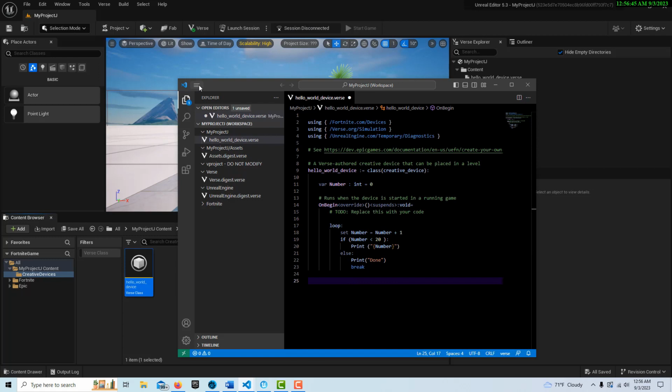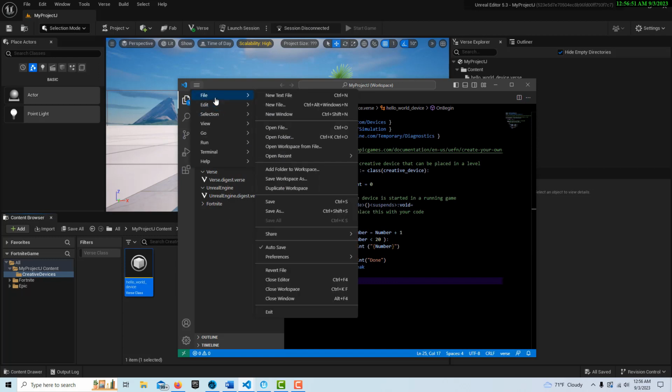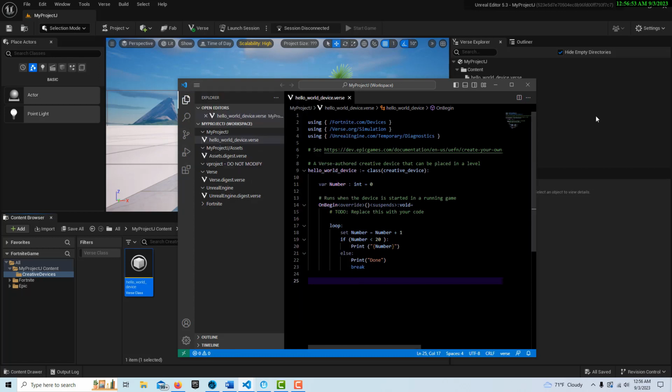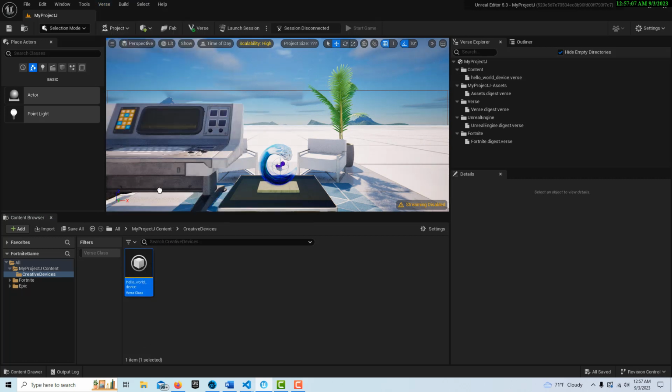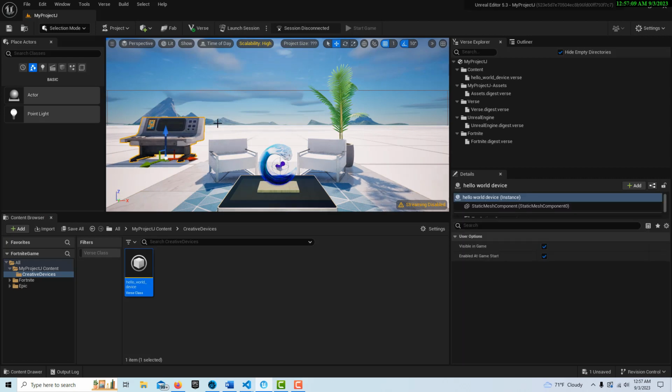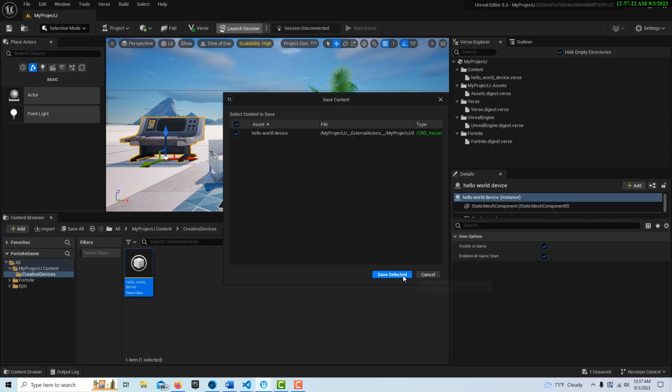Now we'll come up here, and there should be a save somewhere, File, Save, or you can hit Control S, and we'll close that. Then we'll come up to where it says Verse and Build Verse Code. This is the important part: we have to drag this onto the scene. It's just kind of a manifestation of the Verse code we've written. That should be it. Then we'll go ahead and launch session. I'll come back as soon as this is launched because it's going to take a few minutes.